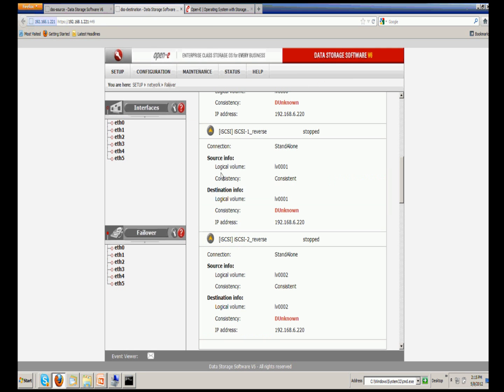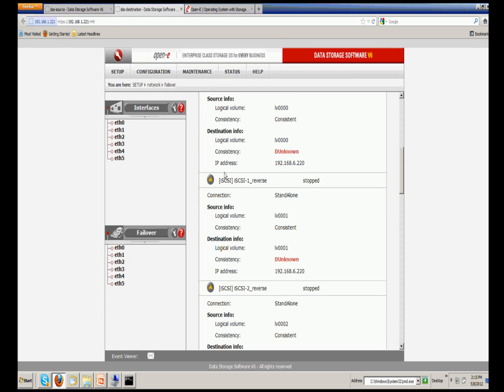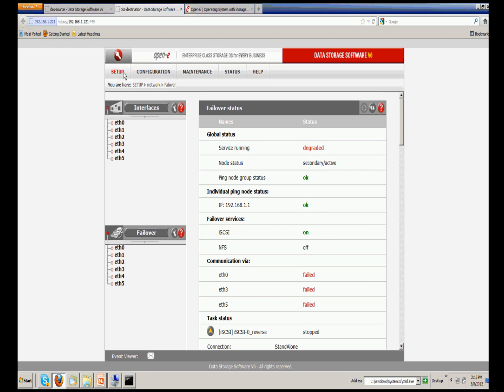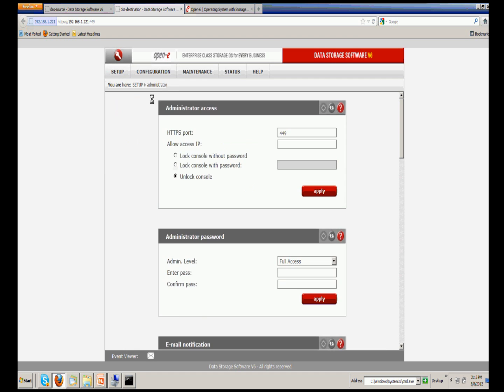Okay, so now let's go back to our destination server. One of the things that I wanted to point out is, in the event of a failure, you really should be setting up the DSS v6 with the email alerting system. Before we do a failback and synchronize the volumes, I want to show you that you probably want to set up your email alert system. It's not just good to have the event viewer, but you should also have another way to be alerted if there was a power failure.